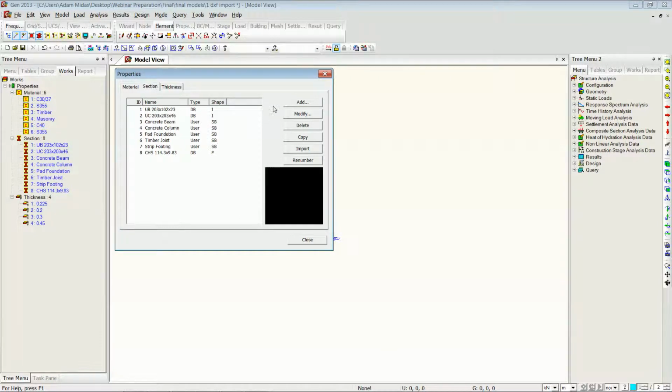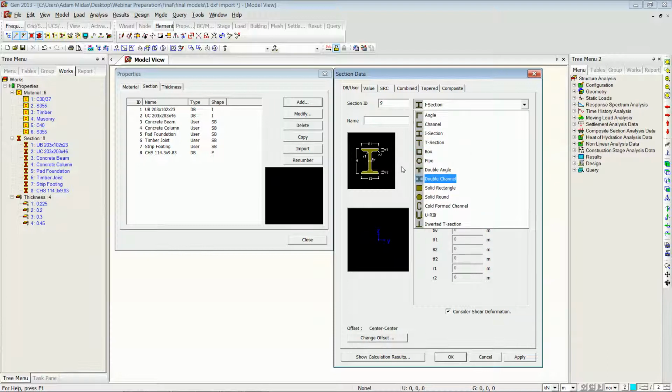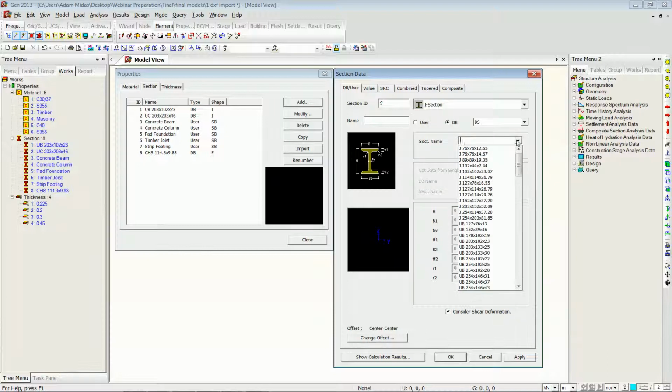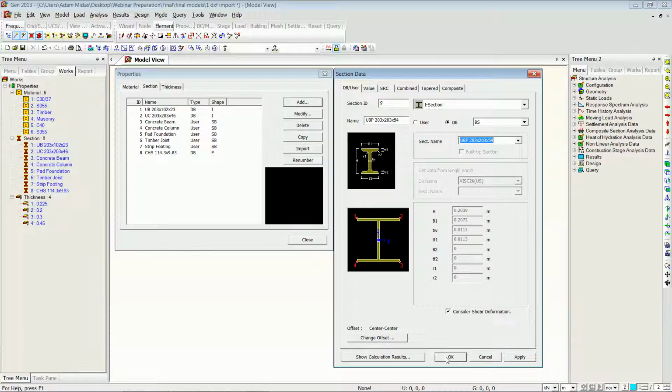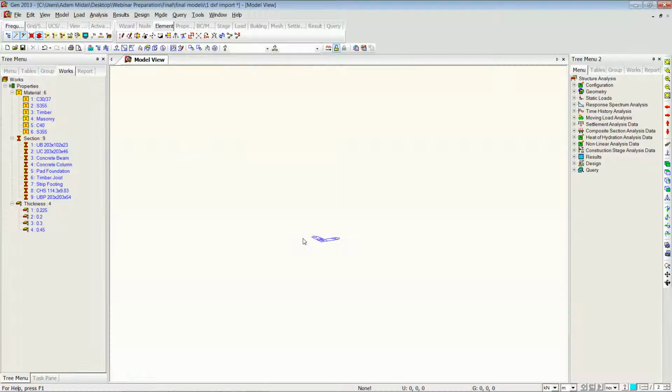I'm going to do the same for section just to illustrate how many different sections we have within the program. So same thing again, we've got all the codes from all across the world. We also have a variety of different sections to choose from, and there we have the different sections as well. So we're just going to pick a beam and click OK, and as you see, it's just appeared there. So that was just a quick demonstration of the materials and sections.